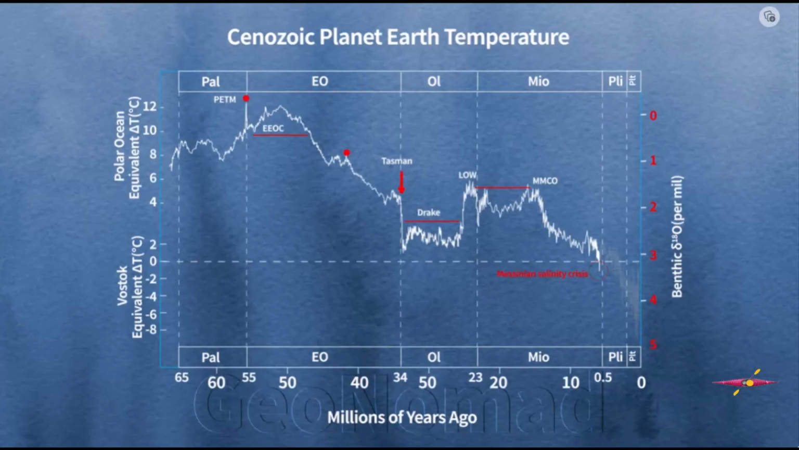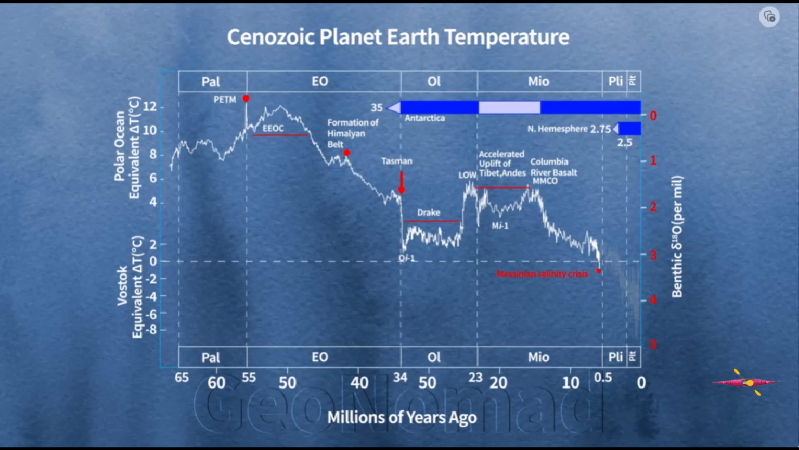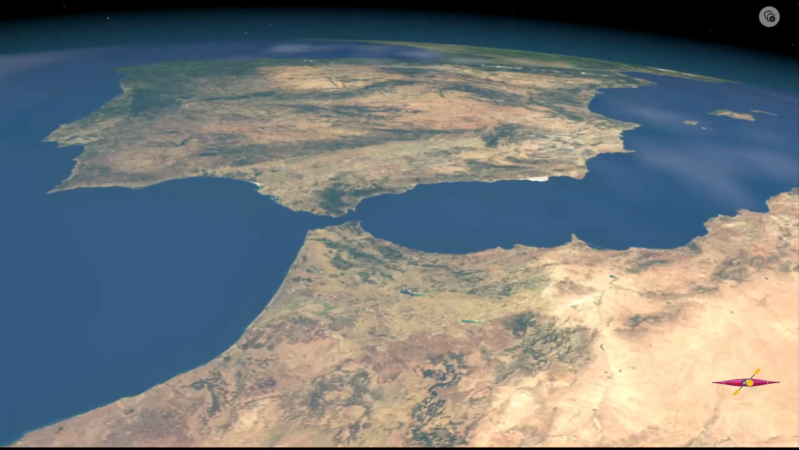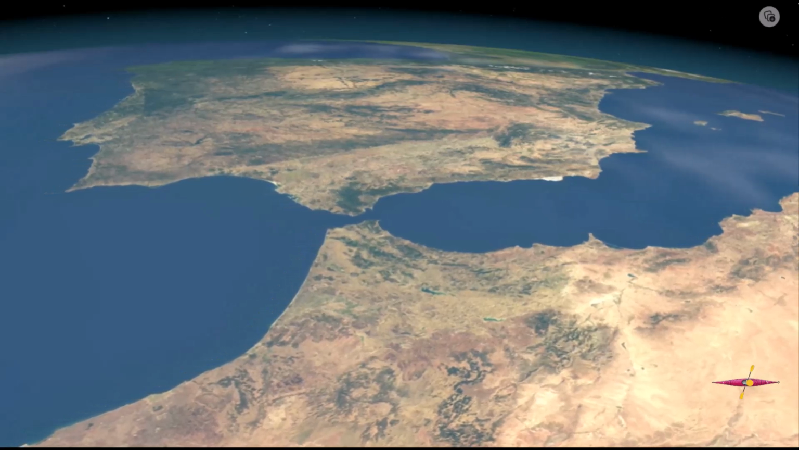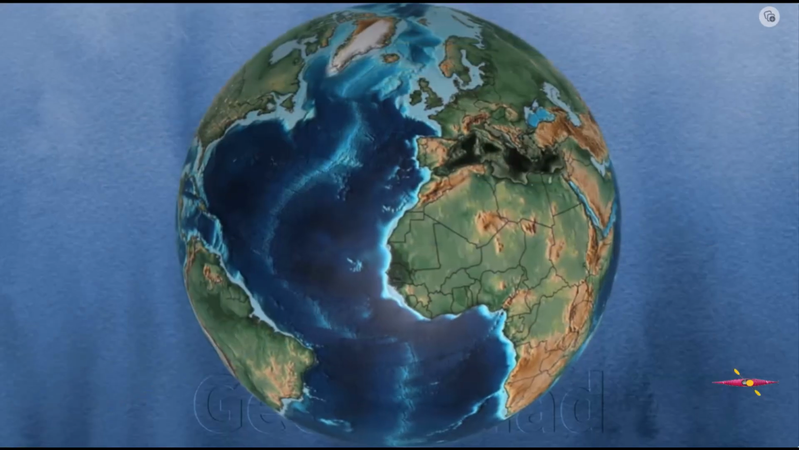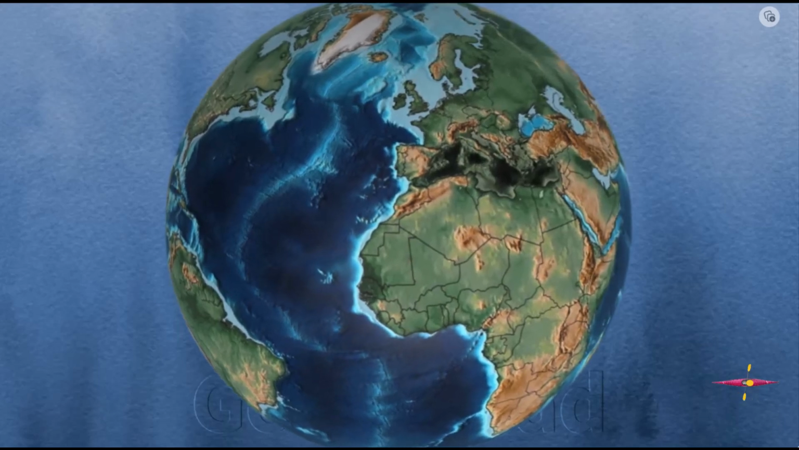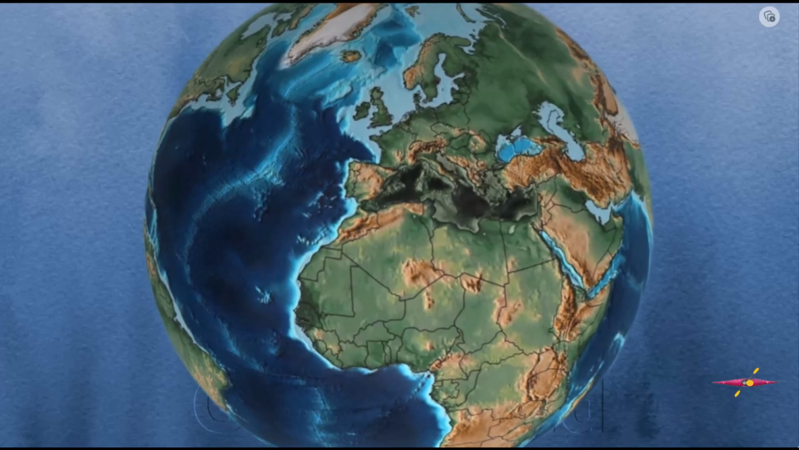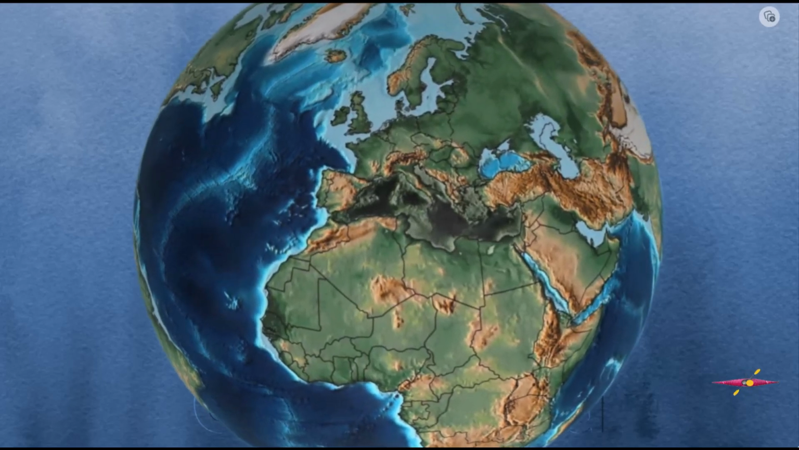Another example is an event that happened a long time ago. 6 million years ago, gradual changes in crustal structure blocked the Strait of Gibraltar, temporarily separating the Atlantic Ocean from the Mediterranean Sea. During this isolation, the Mediterranean Sea was flooded several times, and the thickness of the vast deposited salt reached a whopping 3 kilometers.